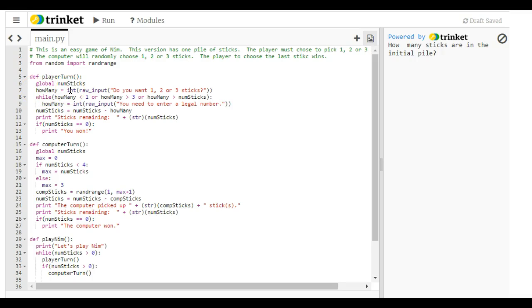Next, we ask how many. So we ask the user for the number of sticks they want to draw. Do you want 1, 2, or 3 sticks? And notice it is an integer, and so that means they're going to enter a number. Then we will enter this while loop. It says while how many, which is the question we just asked the user, is less than 1, or how many is greater than 3, or how many is greater than num sticks.